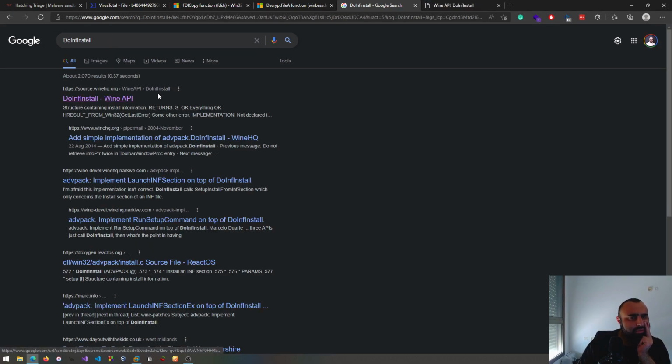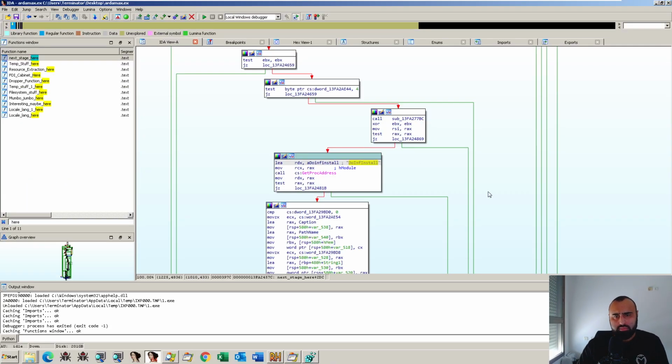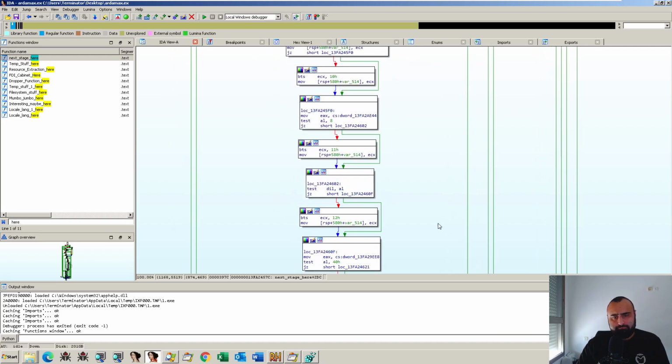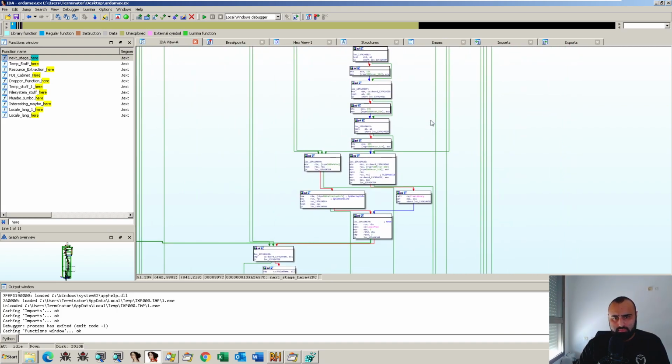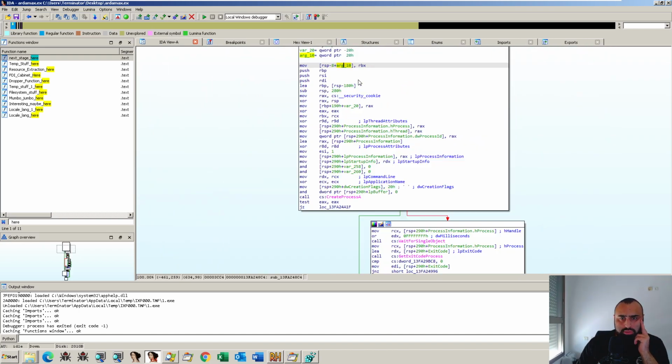Wine API. Okay. Wine is software that actually executes or emulates Windows programs in a Linux environment. Okay. So it goes and takes setup parameters. ADVPACK. So it uses the Wine runtime or whatever to install. Kind of weird. Why would the developer or malware author want to do it?